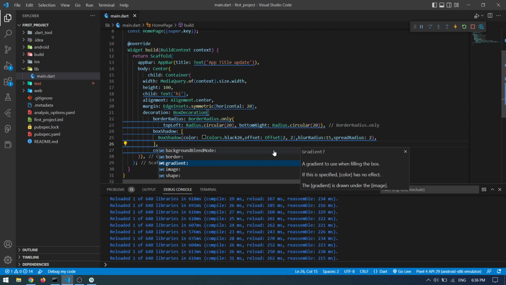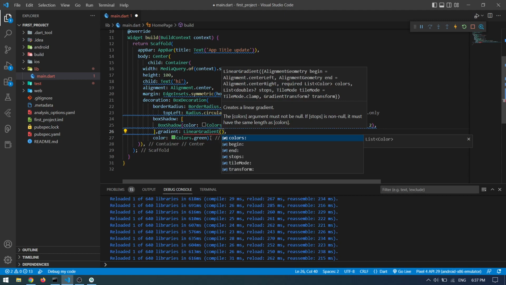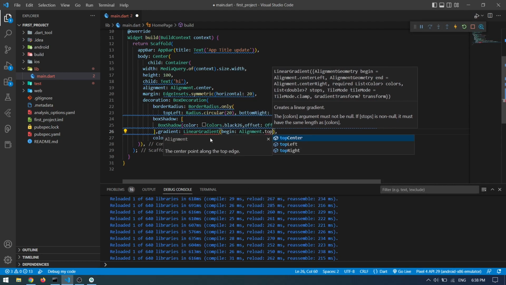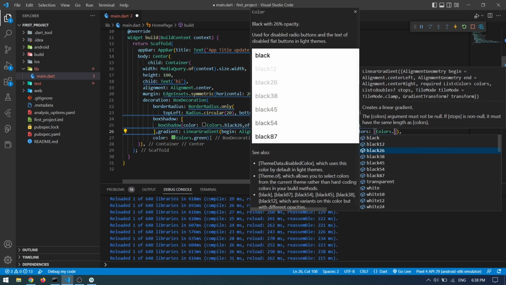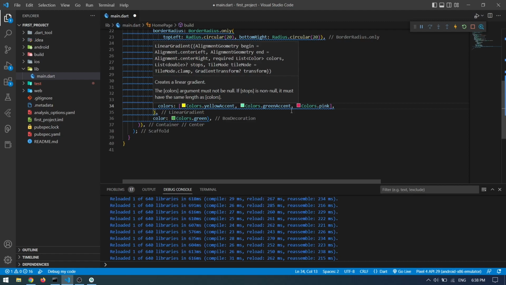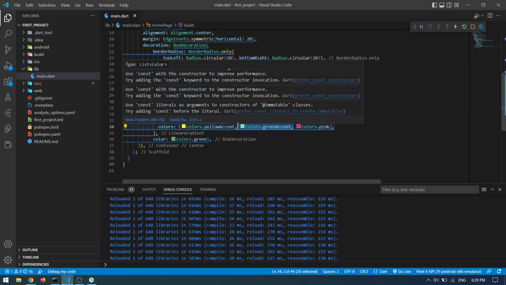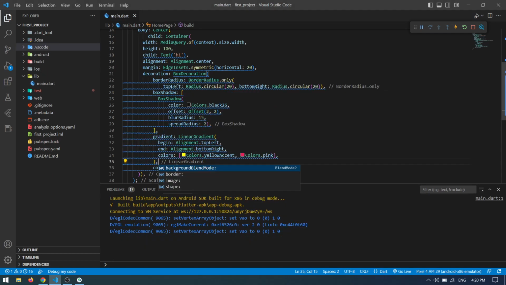Next is gradient, which allows you to assign multiple colors to your container background. For example, you can use linear gradient and give it a starting point, an ending point, and colors. And here if we give it a starting point of top left and an ending point of bottom right, and also give it a list of colors and save it, we can see the result. We can also remove some colors to get a better result. Another option here is to add an image as decoration of your container.